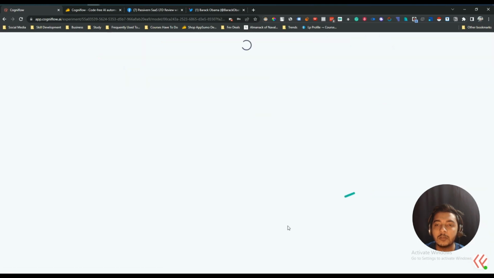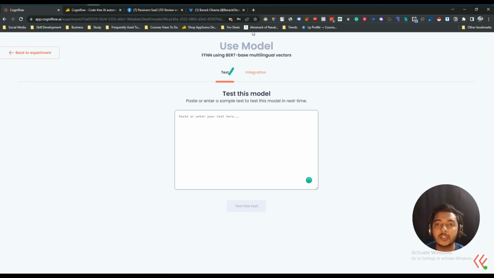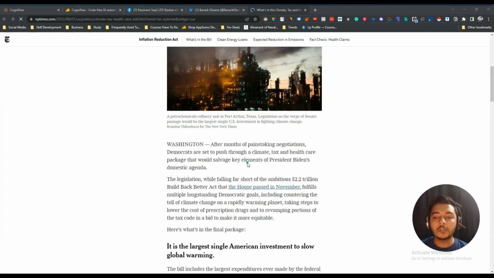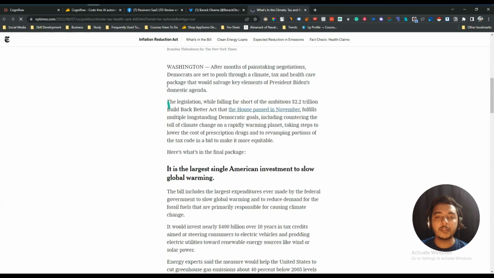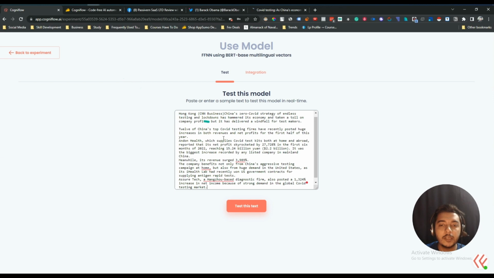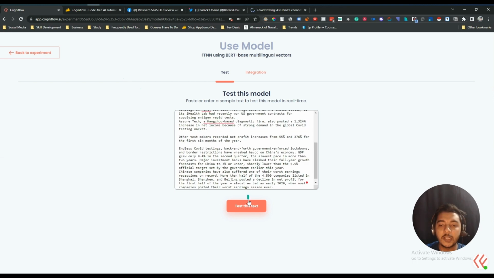Just click here, use this model, and here I have to insert some text. Okay, let me find some text. Let's say I will use some text from here. This is some text from New York Times, guys. Let me copy these things, and then I will paste it here. And then if I click here, paste this text, let's see what will happen.